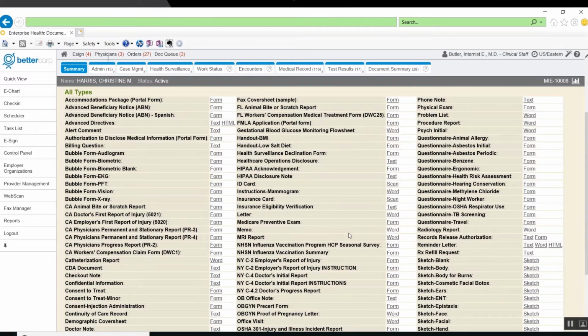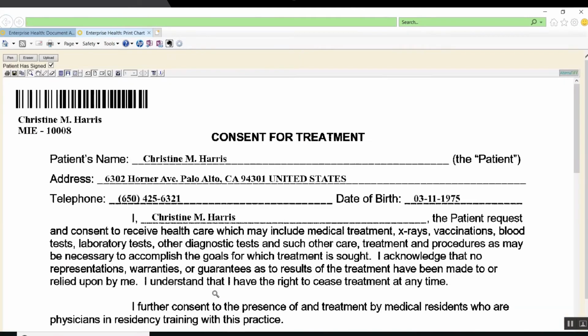All of the customer's forms are loaded in here, and data is overlaid onto the form. Things like consent forms may be barcoded so that when they're scanned back in or if they're faxed into the system, we read the barcode and it automatically indexes into the chart. The barcode tells us the date of service, the name of the patient, the type of document, the location, and all of that information is automatically indexed.